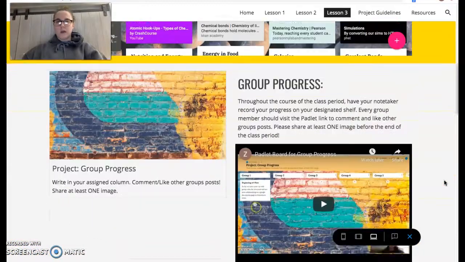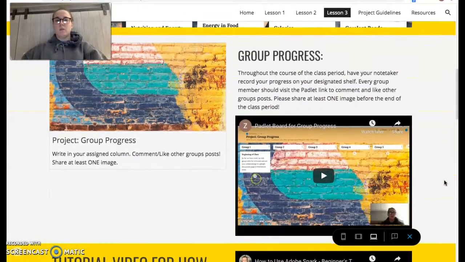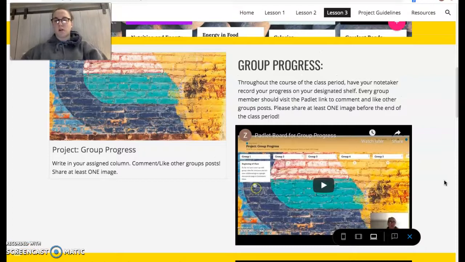Then I also embedded a link to the Padlet board that they'll use to keep track of their group's progress. So they can click on this and go straight to that page. I also have incorporated a video on how to use the Padlet, specifically because for their group's progress, I'm going to have them comment and like each other's group's posts, and I wanted them to be aware of the fact that they're going to be assigned a group number, and in this one I have it in the shelf format, so they'll be creating posts underneath their specific group, so it'll be all in one column, but then going across they can see other groups' posts as well.